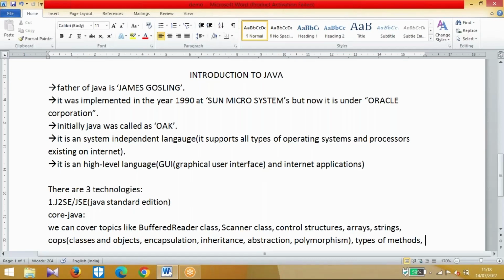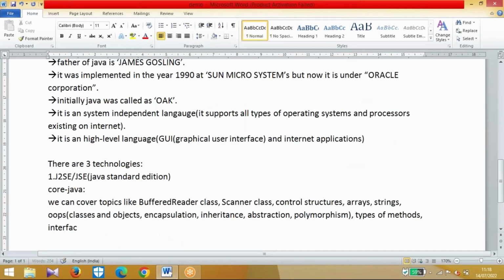And interfaces, exception handling, collections, files, threads, and AWT. So these are the concepts I am covering in core Java.